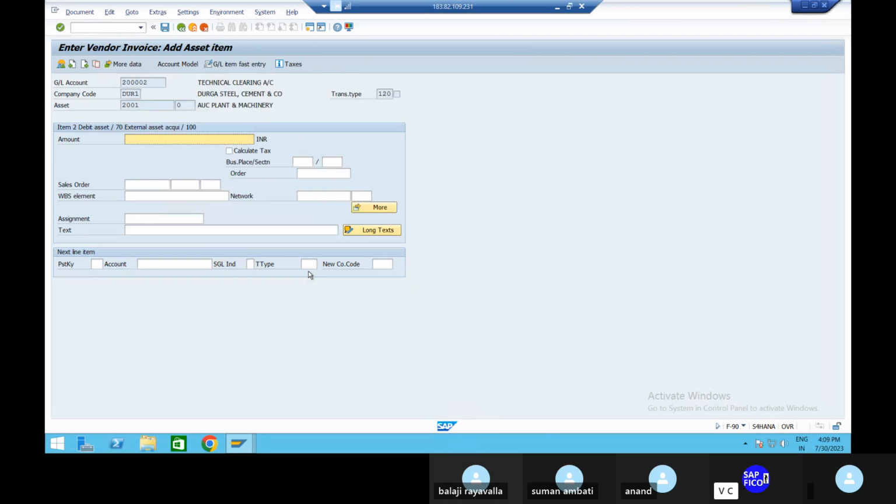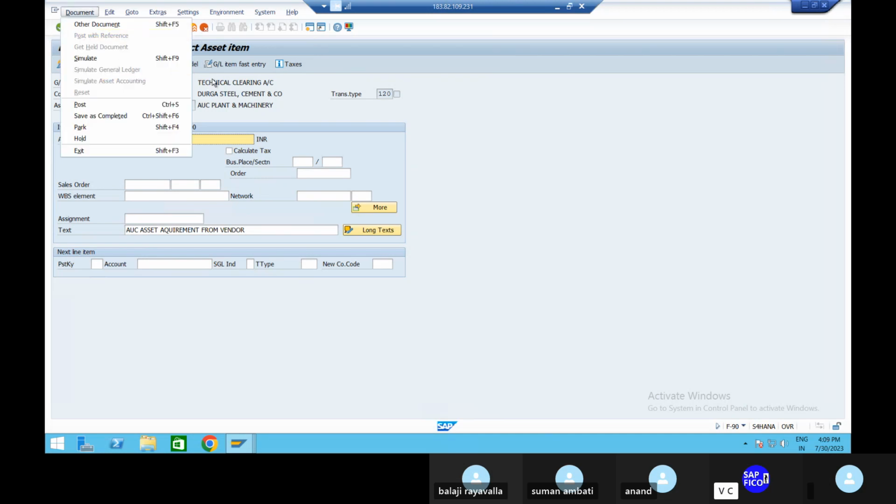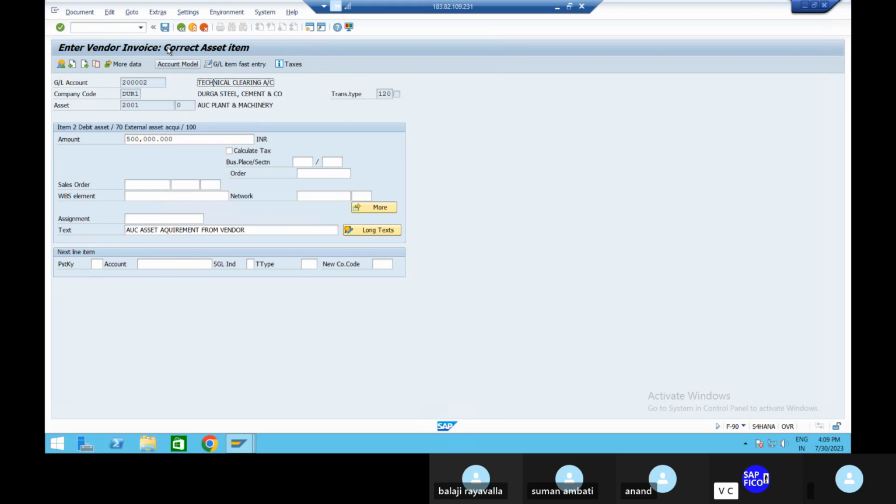Now give the amount as star and text as place. Go to the document save button and save it. You can call it the post option, or else go to the simulate option and post it.